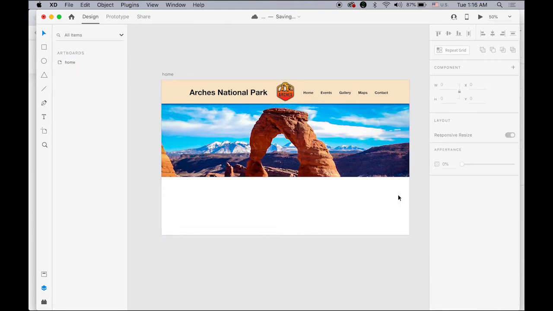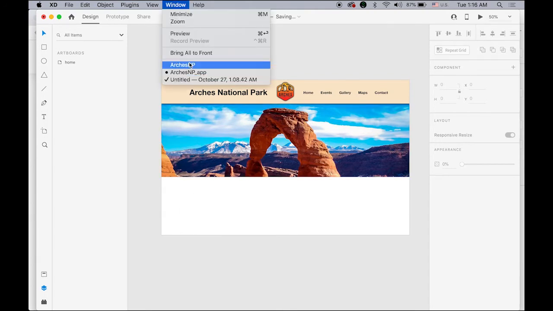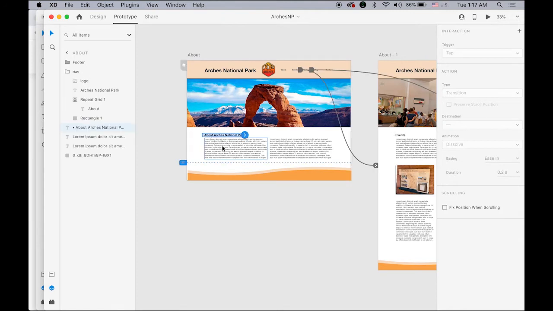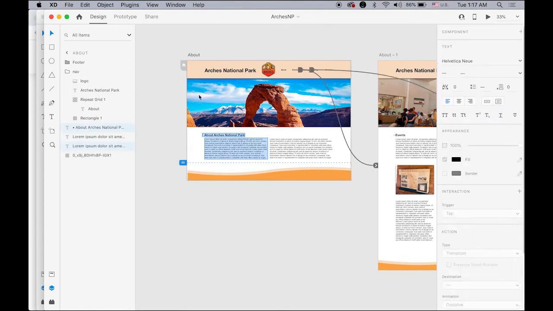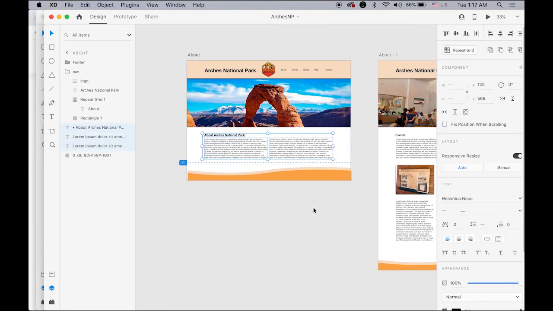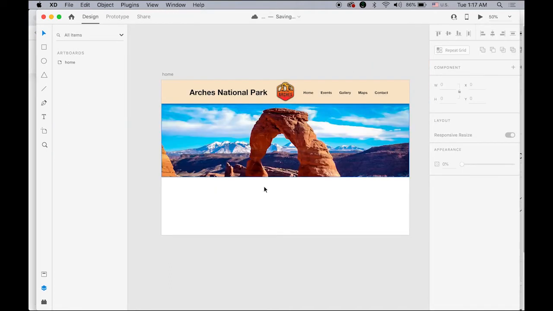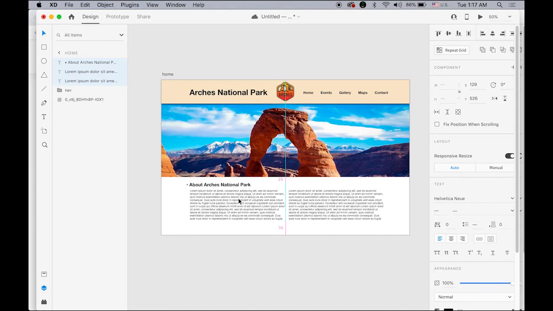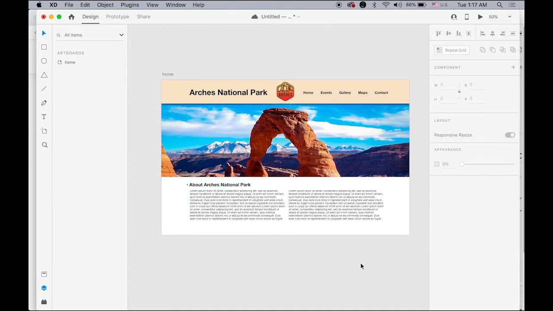Okay. Then next, I want to have a text like this about Arches National Park and then these things. Just to make it easier, let me make a copy of this whole thing. Oops. Go back to design. And Command C. These are just dummy text for now. And let me paste it. So this is kind of a home page. Okay. That's not too bad.